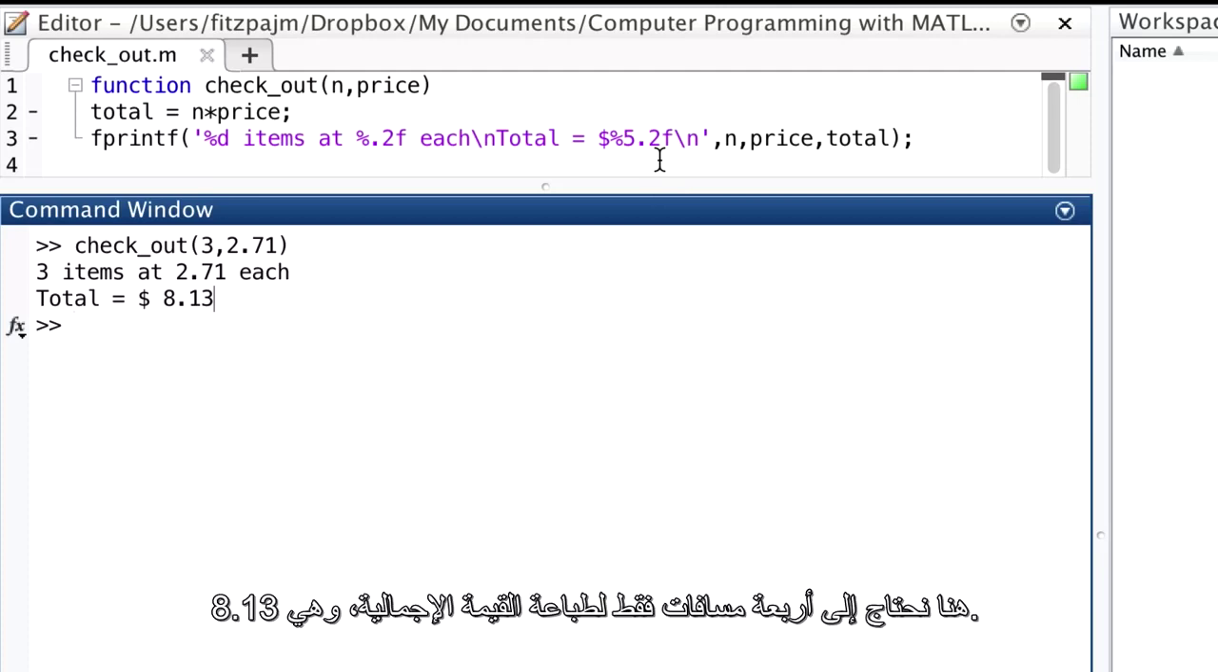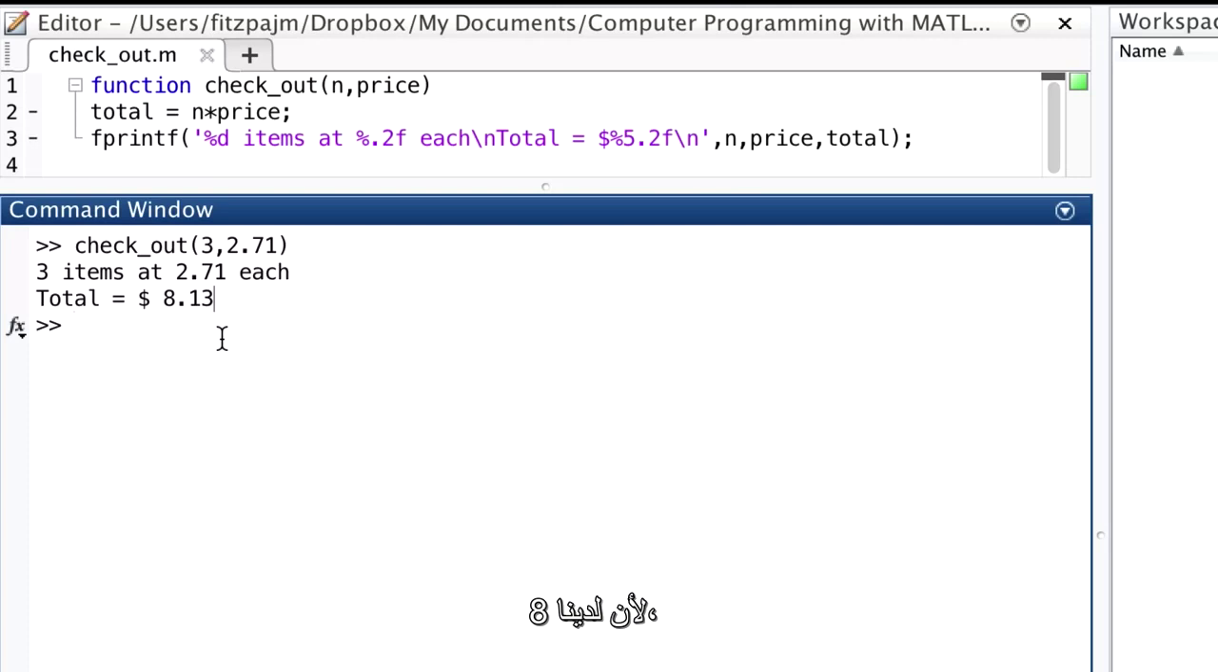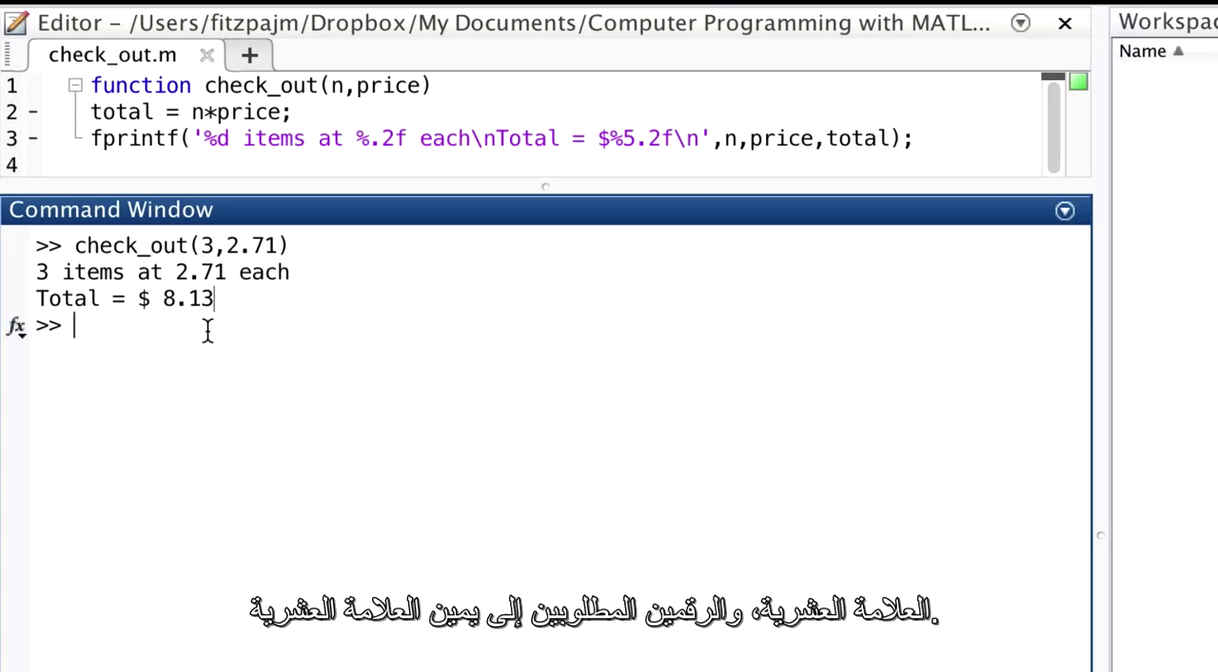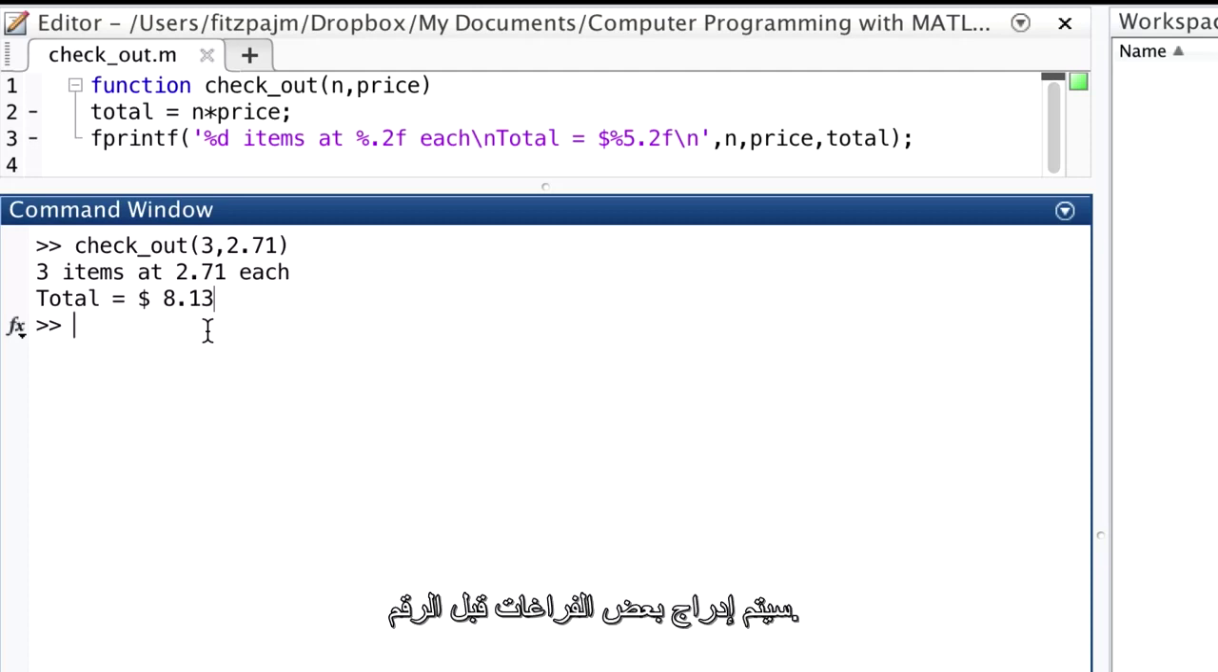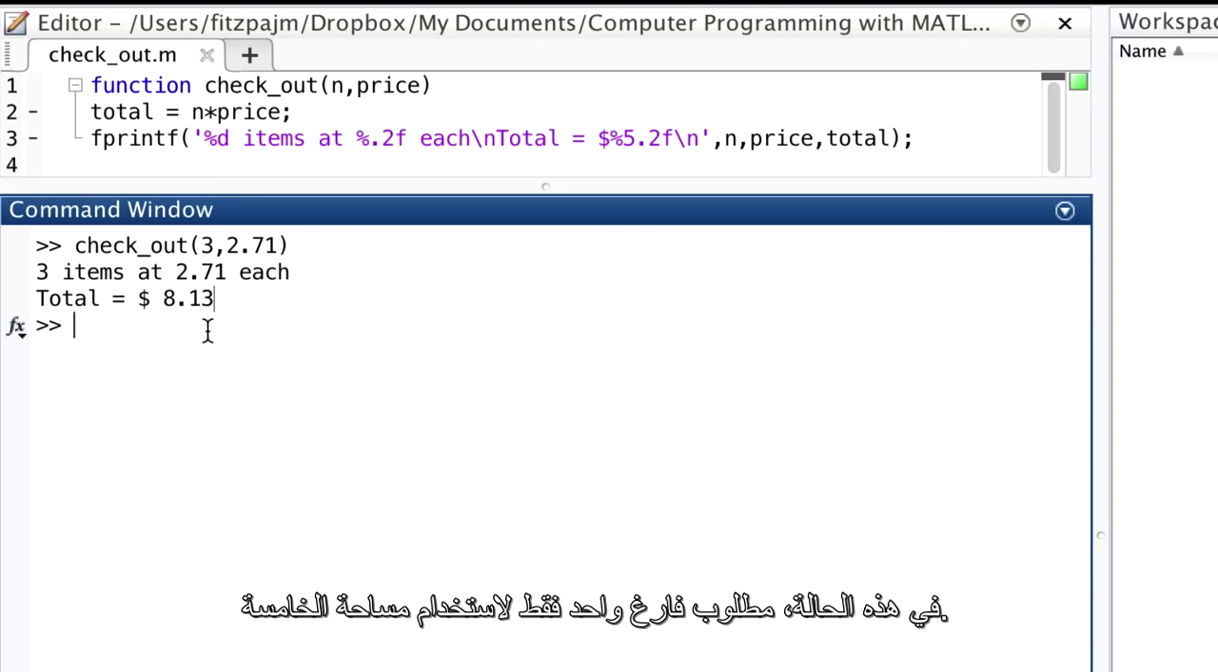Here we need only 4 spaces to print the value that's in total, which is 8.13, because we have the 8, the decimal point, and the required 2 digits to the right of the decimal point. In a case like this, when fewer spaces are needed than are specified, some blanks will be inserted before the number. In this case, just 1 blank is required to use up that 5th space.